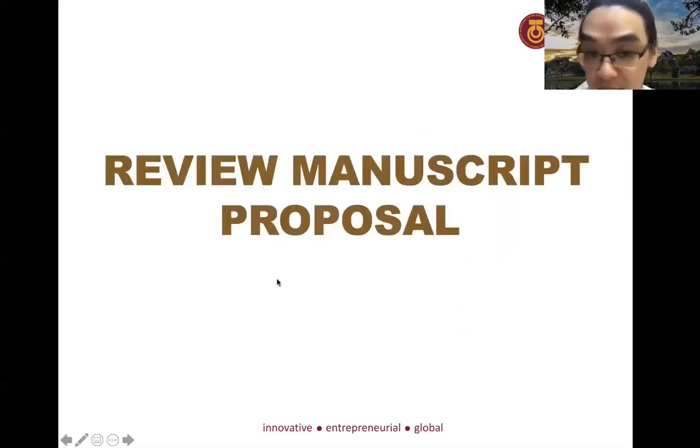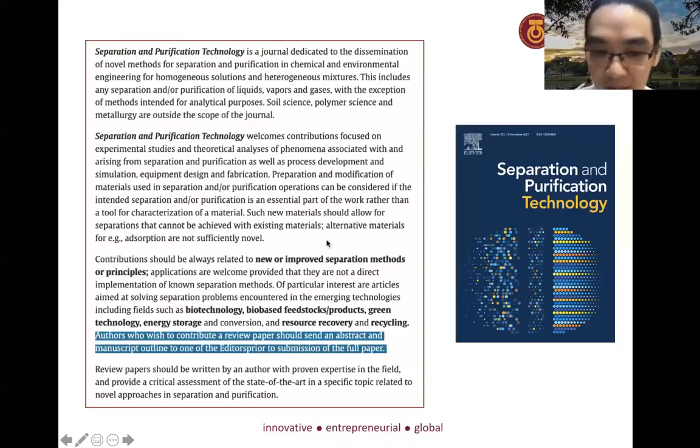Some journals, you cannot submit online because it's a review article. You need to have a proposal. I brought up some of the journals and highlighted this one: authors who wish to contribute a review paper should send an abstract and manuscript outline to one of the editors prior to submission of the full paper. That means you cannot submit, even if you are very good, without the permission of the editor. So in this case, you just need to send an email to the editor and get approval. But you cannot just email to say you have a review. You need to provide the abstract and manuscript outline. Outline means section 1, section 2, section 3, and so on, for the reviewer and editor. So this is for this journal.